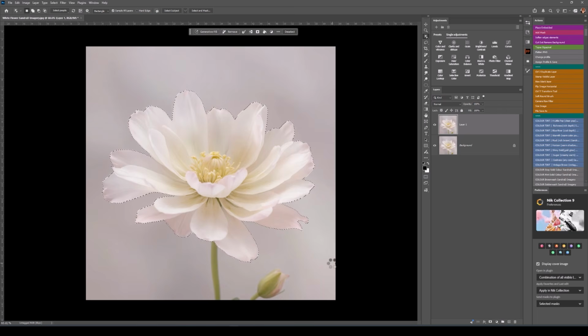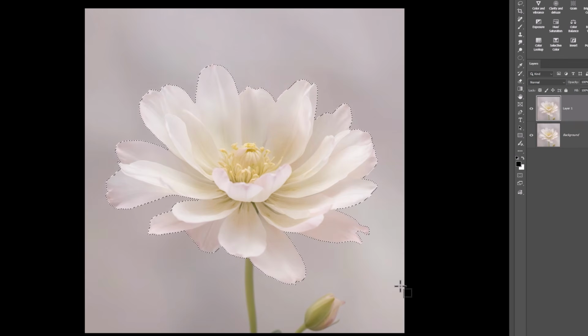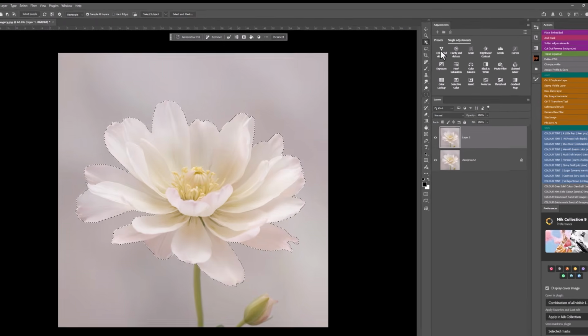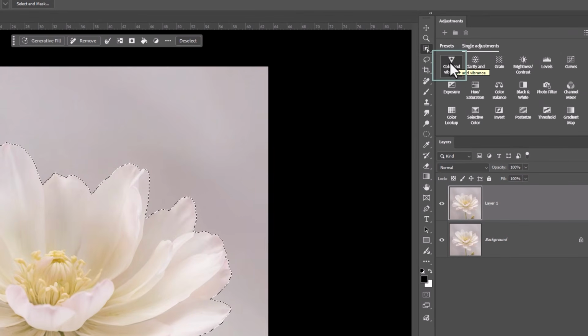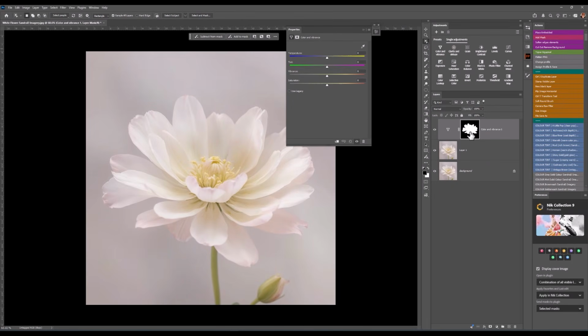Now, when I look at the selection, it's done not a bad job. I'm not looking for precise selections. If I was doing a composite, that would be a little bit different. But what I'm going to do now is choose an adjustment layer, and I'm going to play with the colour and vibrance. I'll click on Colour and Vibrance Adjustment Layer. You can see it's put the selection into the mask, and this is where I like to play.